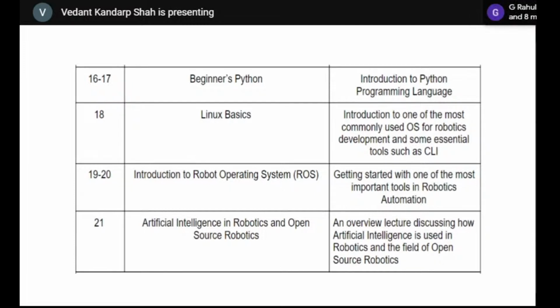And so the last lecture we will be looking at how artificial intelligence has helped robotics develop. In the last lecture we won't be teaching anything technical, but it will be just an overview lecture for you to get some motivation.